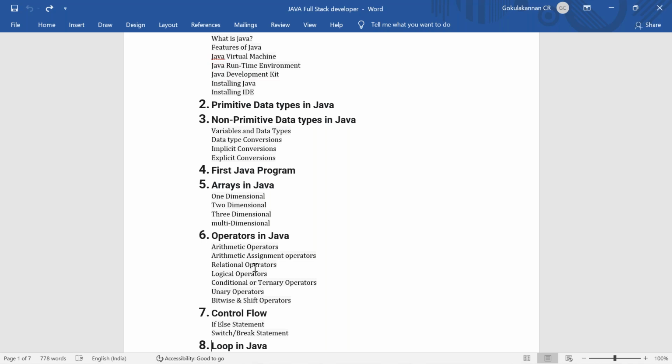Then we will be seeing the switch. Though we may not use switch much in our development, and very rarely will we use it when you are in an organization, still as part of the interview preparation, I'll be covering the switch also with a demo. So you will be seeing a program related to that.